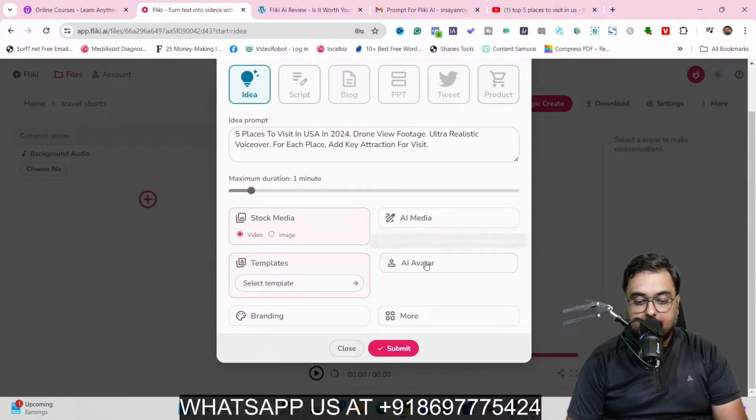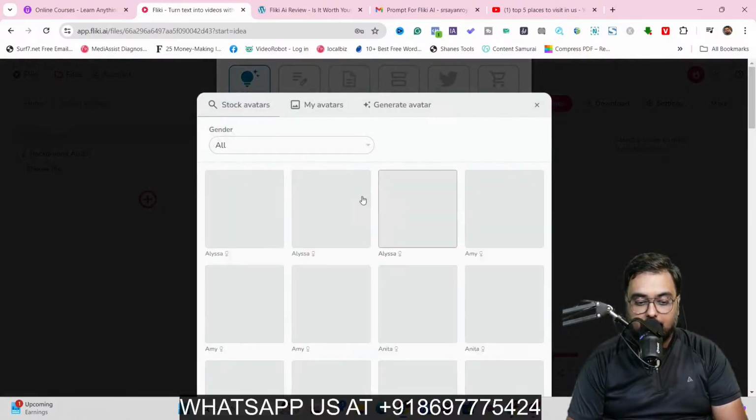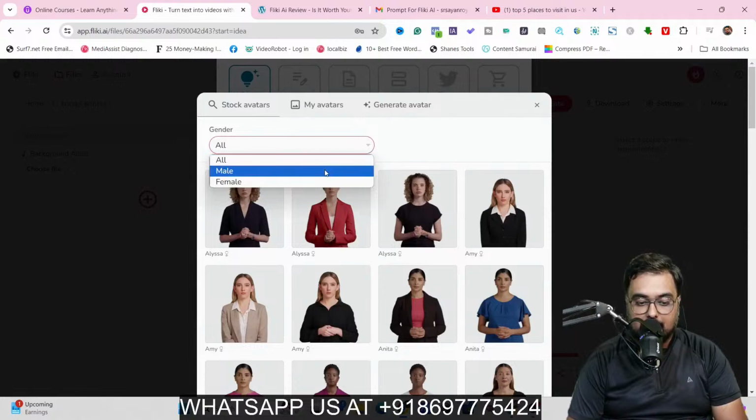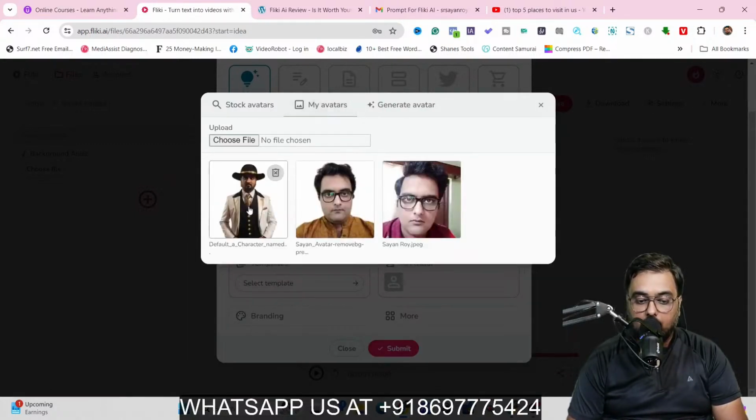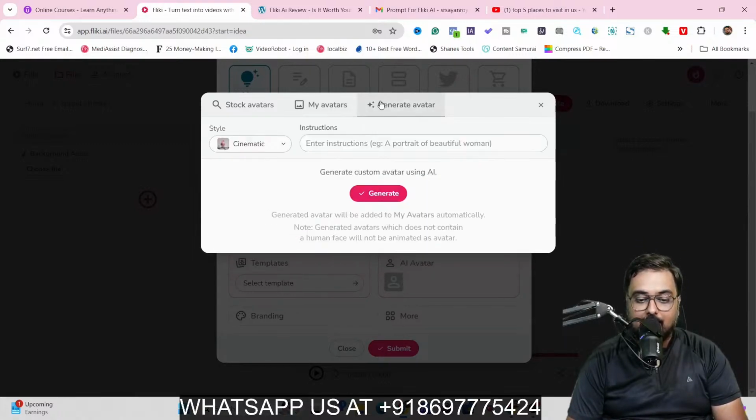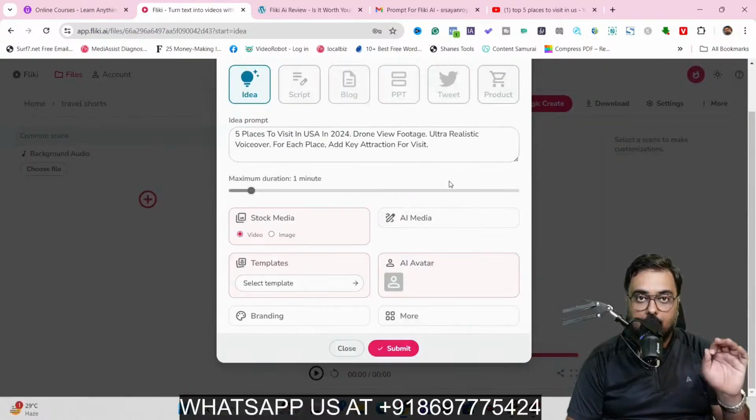Don't worry. Then in here, you can select an avatar. You can see over here, there are plenty of avatars available based on gender. So if you want a male avatar, you can do that. You can even have your own avatars. As you can see over here, I have uploaded a few of my avatars. And then you can ask the AI to generate an avatar for yourself as well. So all of that is possible. As of now, I'm not taking any avatar, but I'll show you how you can add them on specific slides. So stay tuned till the end of this Flicky AI review.